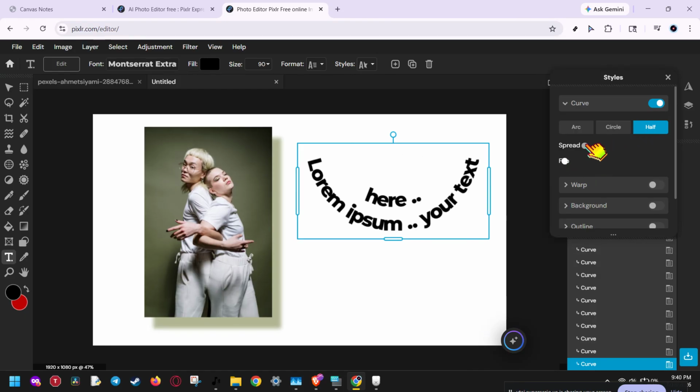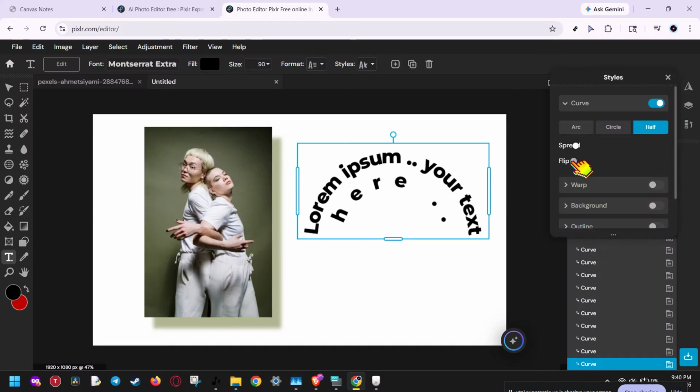And that's it. You've now wrapped text in Pixlr using the curve option in the Styles menu. It's a simple technique, but it can make a huge difference in the final look of your design.